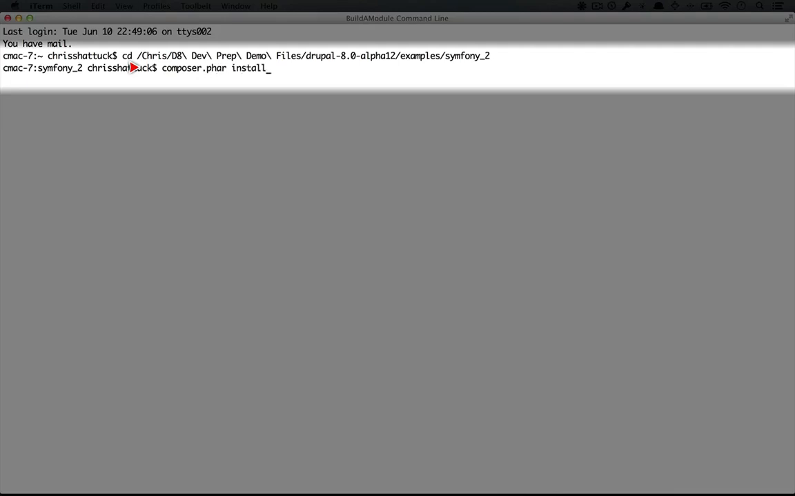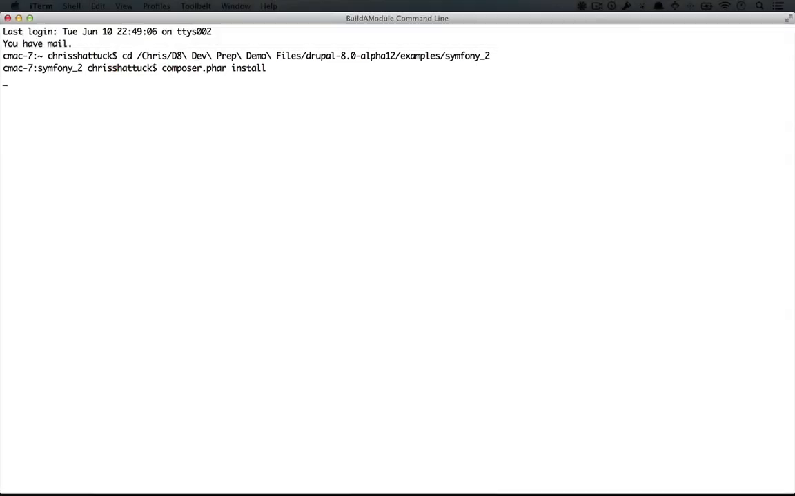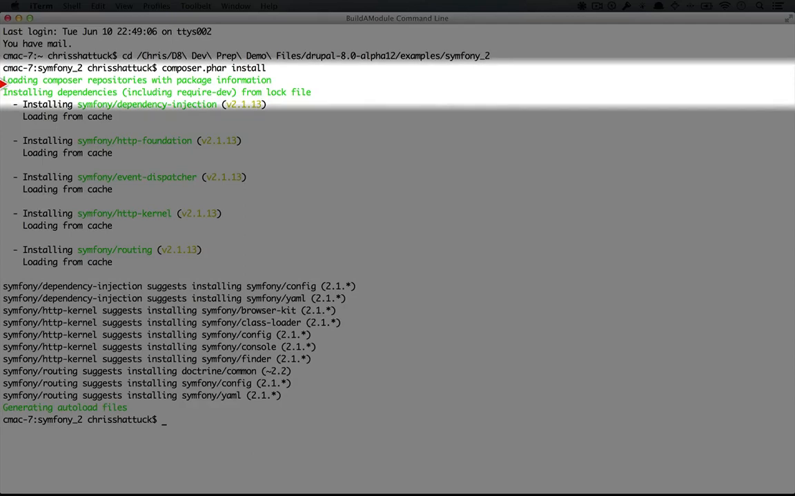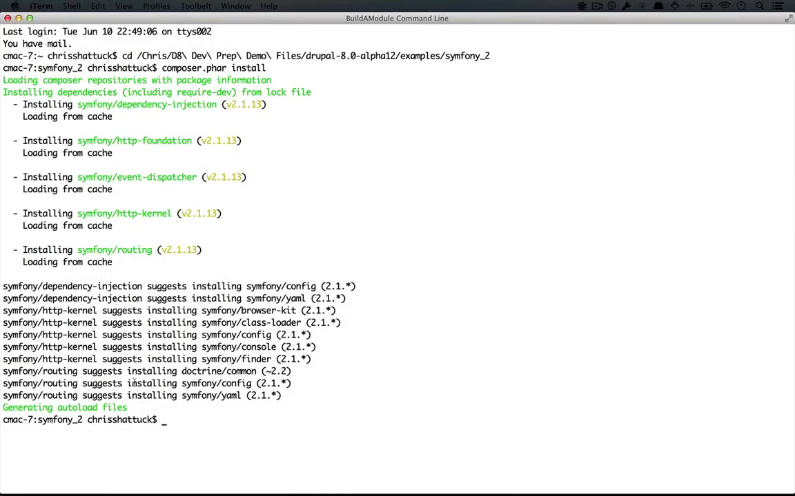composer.phar install. Now if you're on a Windows machine or you've installed this a little bit differently, you might not need to use the .phar. I'll hit enter. Okay, it looks like it set everything up, and we should be good to go.